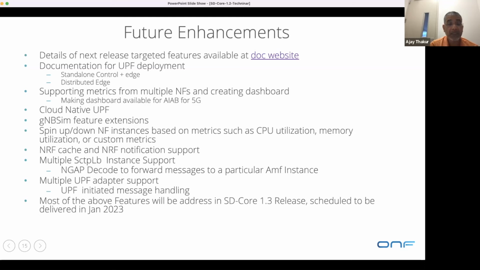While we are working on the AMF and SMF cloud native, we have some proposals for how we can make the cloud native UPF. The purpose here is adding more UPF instances if there is a need for more throughput, or if there is a need for adding more subscribers in the same slice. We did talk about what GNodeB features we are going to do. Then there's the spin up and down of the NF instances based on metrics such as CPU or memory or custom metrics. This is something which will definitely be available in 1.3 and maybe much before that, because we have already started working on it.